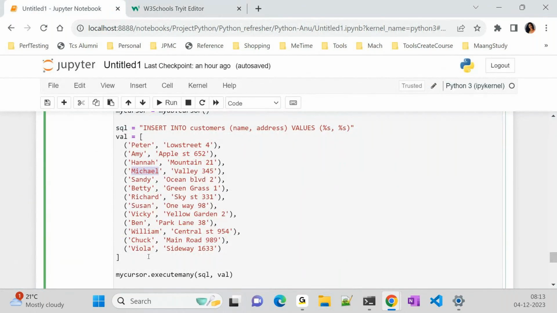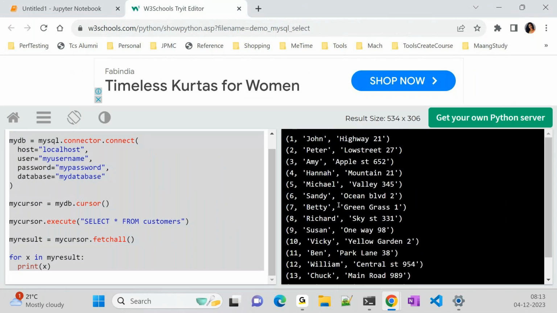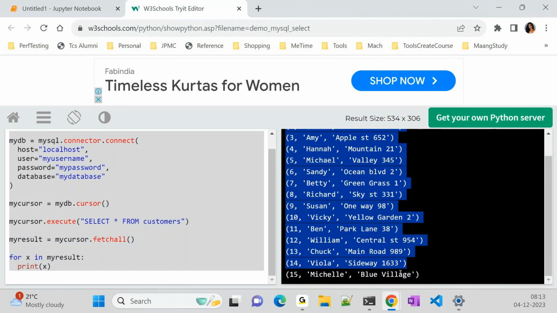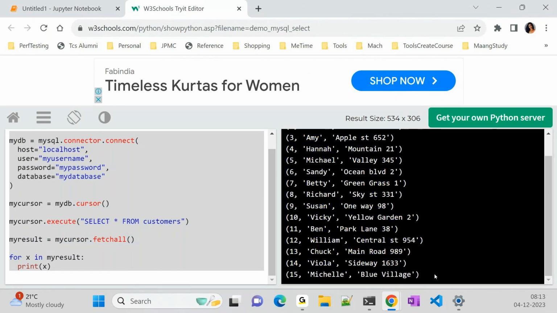So initially I inserted John, I remember that in our class. Then later Peter to Viola. So that is 13 records, right? First one record, then 13, which is 14 records, till Viola we have inserted. This one I would have inserted before. So we have Michelle.